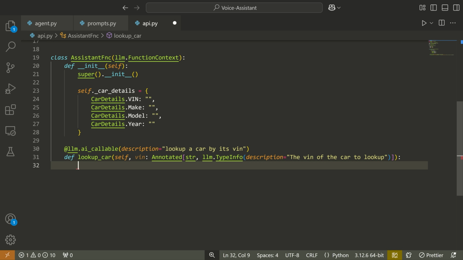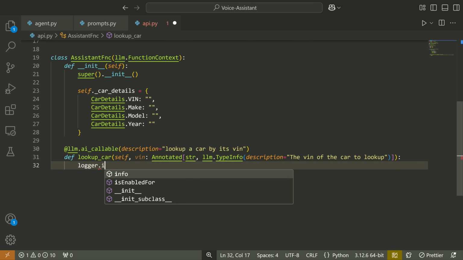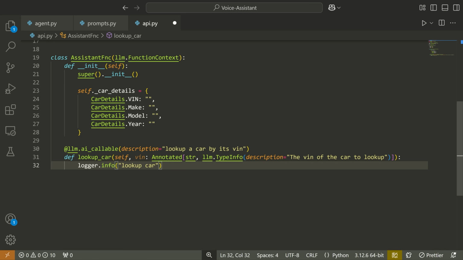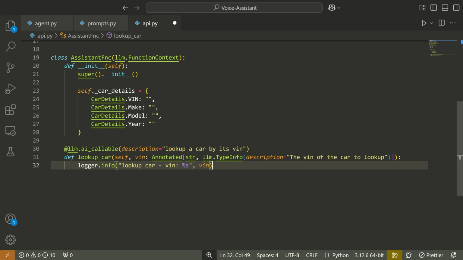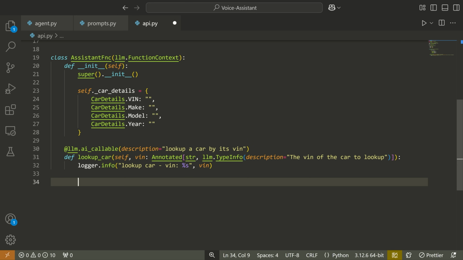Okay, now right away, what I'm going to do is I'm just going to say logger.info, and I'm just going to say lookup car, okay, and then I'm going to say VIN is equal to %s. And then I'm just going to pass the VIN here, just so that we have some output and we can see what the model's actually using to look up the car when it calls this function. So just some kind of basic debugging, essentially.